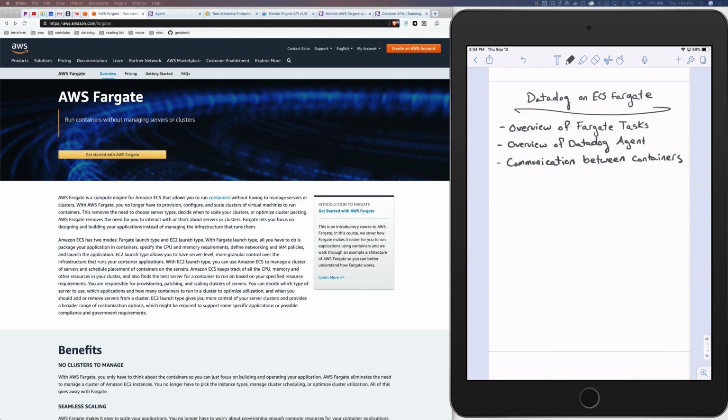Hello, this is going to be a quick overview of how Datadog, and specifically the Datadog agent, can integrate into an ECS Fargate configuration to send data up to one of your Datadog dashboards. So we're going to quickly begin by recapping how Fargate tasks work. Fargate tasks are an Amazon Web Services way to deploy containers.